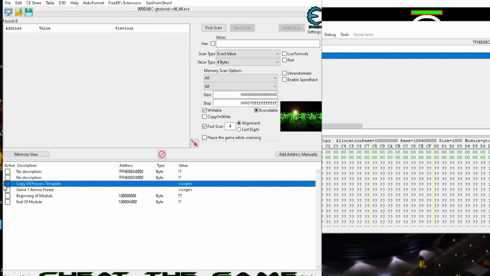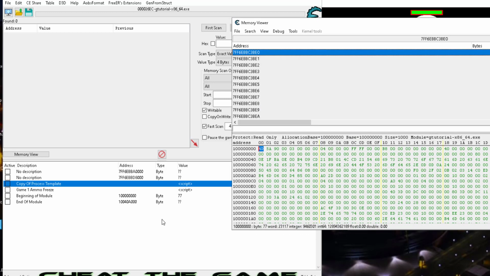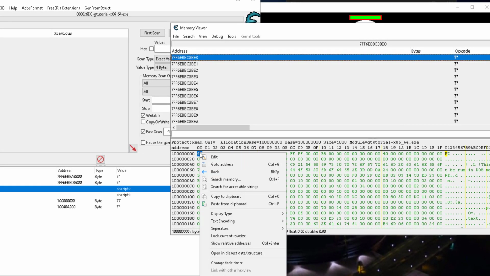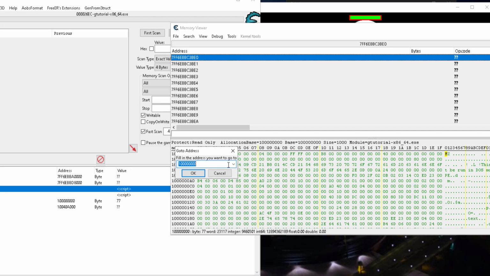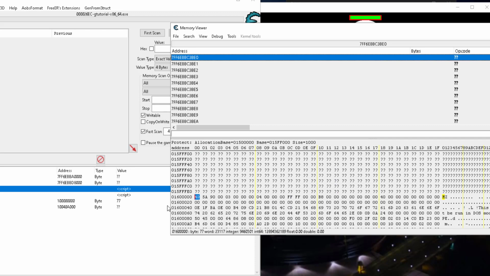Let's just make sure. Let's go back to the beginning process. Let's see here. Okay. And let's turn this on. Now since we did create a register symbol, we can go to it this way also. We can go to the copy of module. And it did our game. This is not Notepad anymore, this is the game.